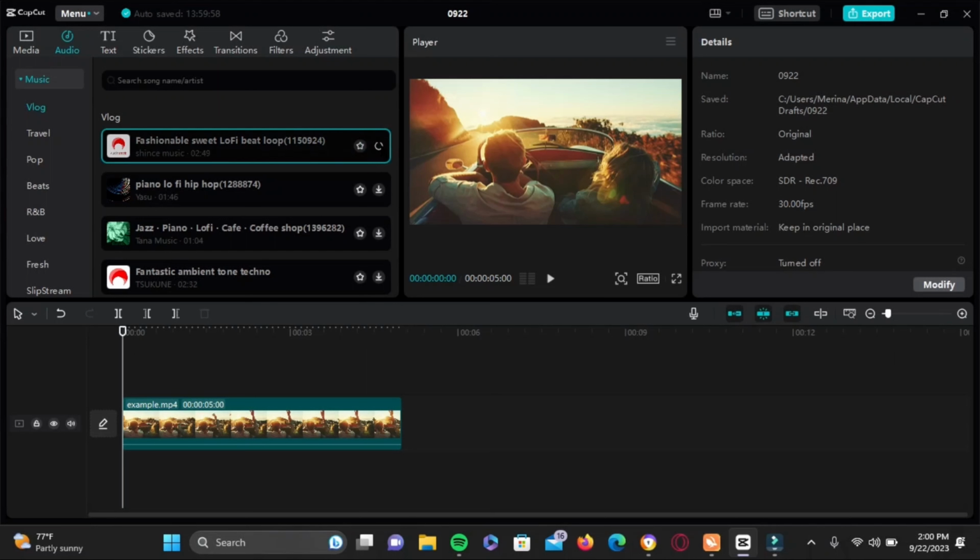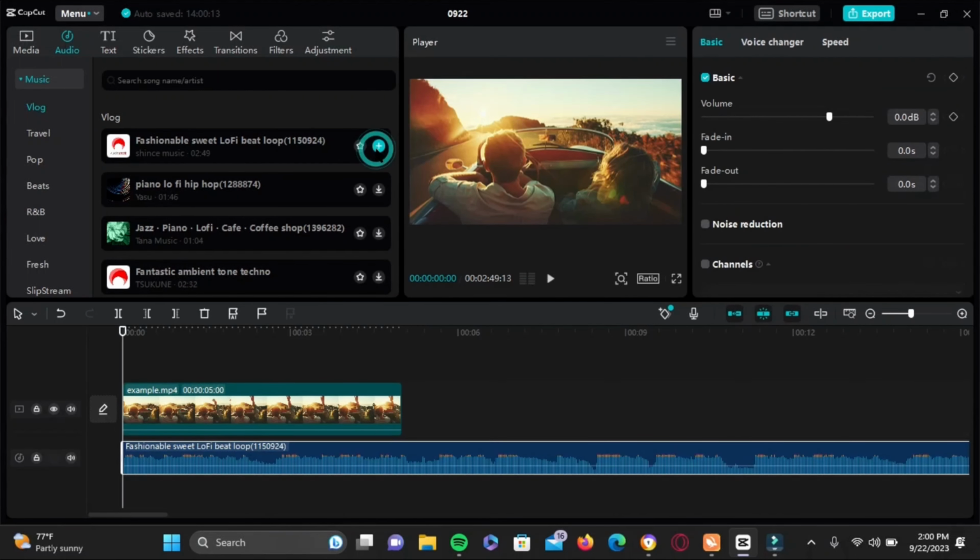For an example, I want to select this one. So first and foremost, you have to download this audio. Once it is downloaded, just tap on this plus sign icon right here.